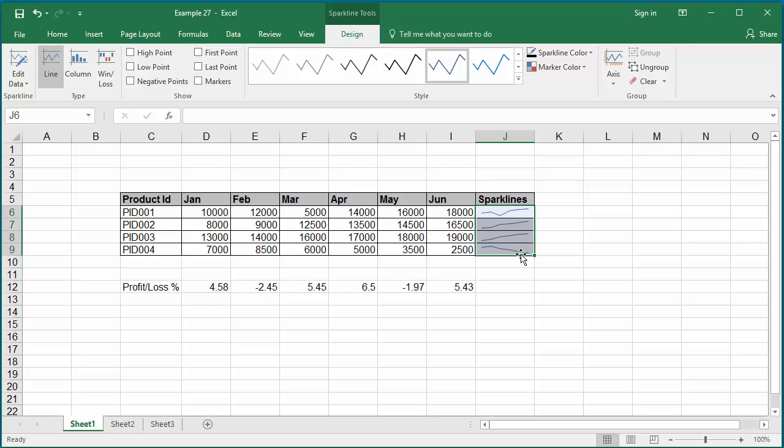To change the type of sparkline, you can click on Sparkline Tools tab and under Type, click on the column. You can see the column sparkline is inserted into the cells. The column sparklines look similar to column chart and displays the trend of sales.